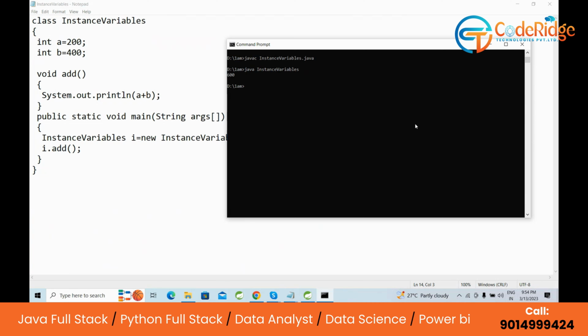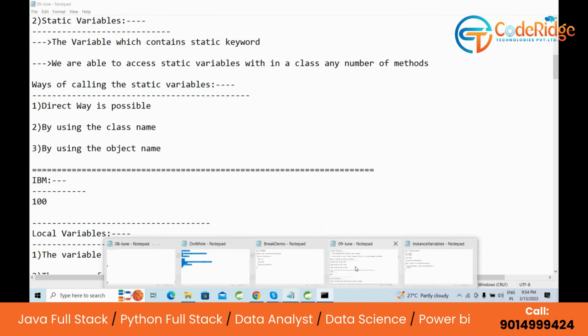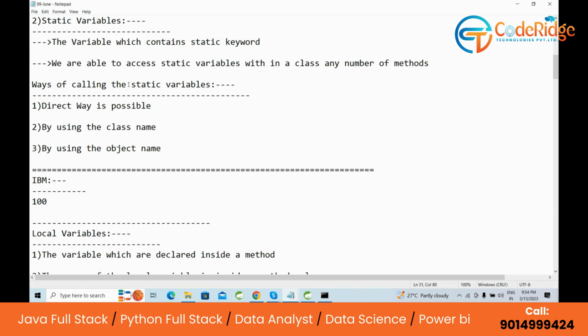Now coming to static variables. The variable which contains the static keyword is known as a static variable. We are able to access the static variables within a class in any number of methods. Then we should go for static variables.